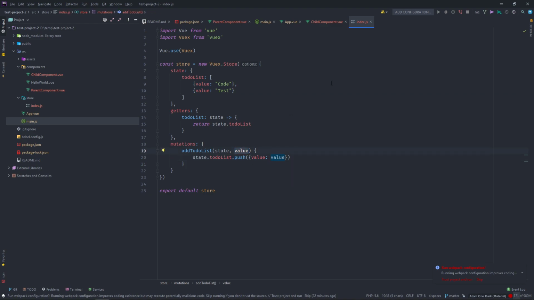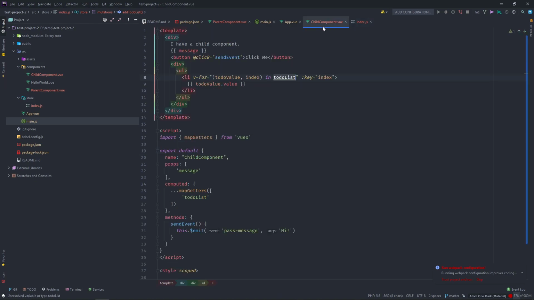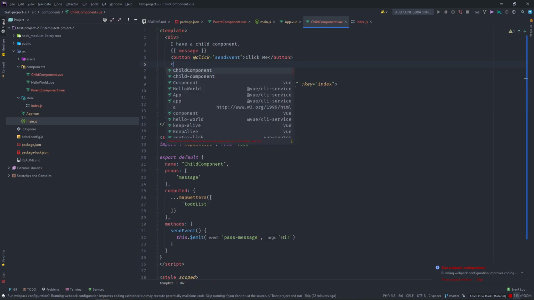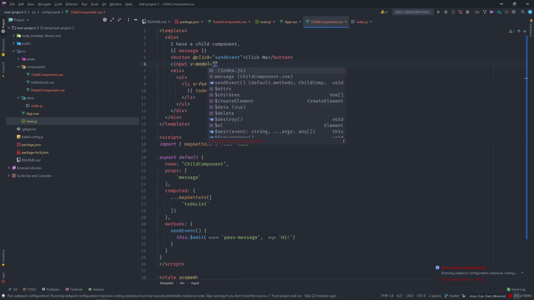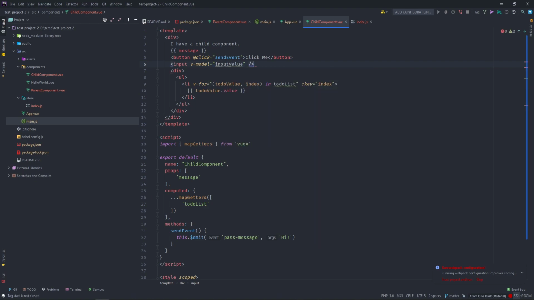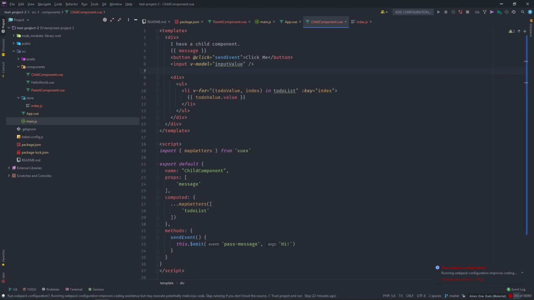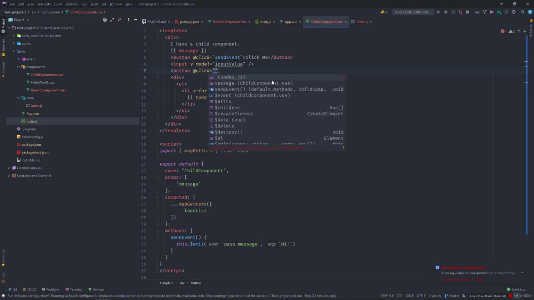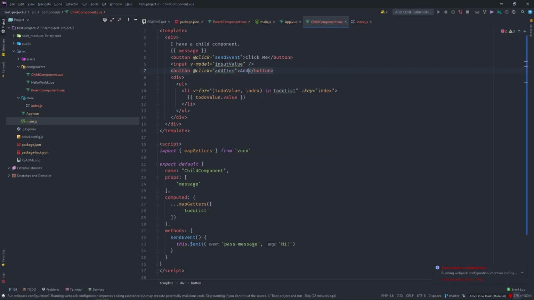How do we use this mutation? First, we go to our child component, and then in order for us to be able to add a mutation, we need to create a form of input. So let's create an input right here. So we have this simple input, and then let's add a button to it, wherein we will trigger the event which will handle the mutation. Add item, add. That should suffice.